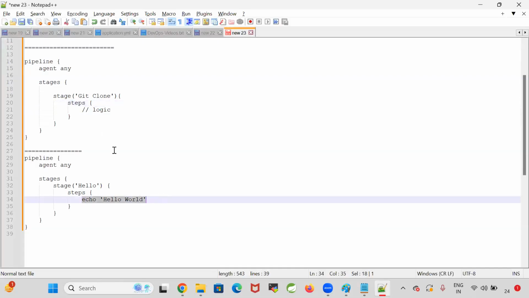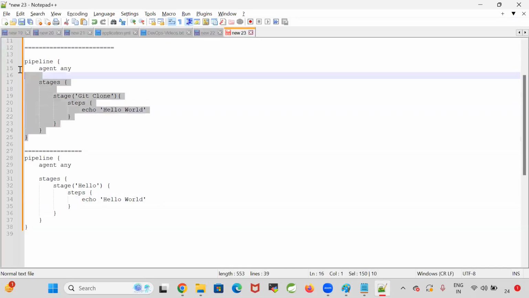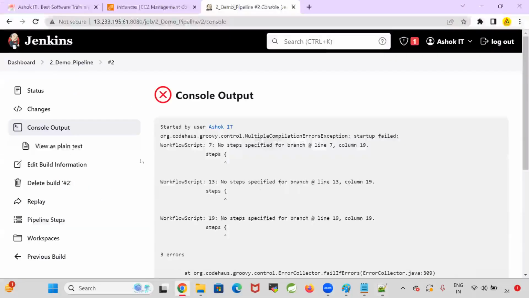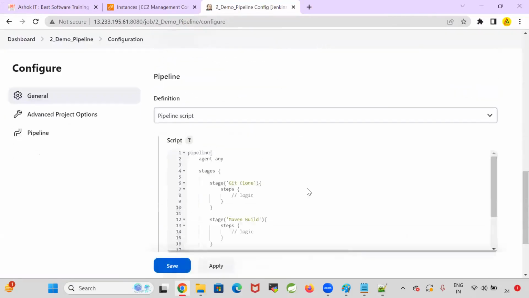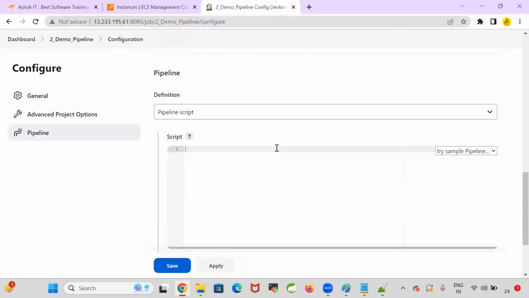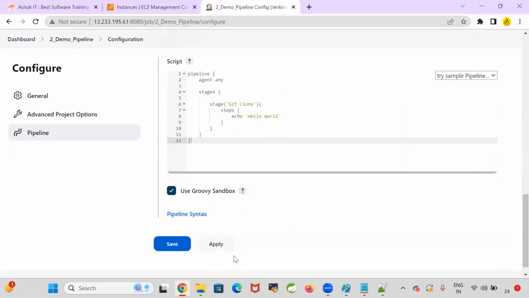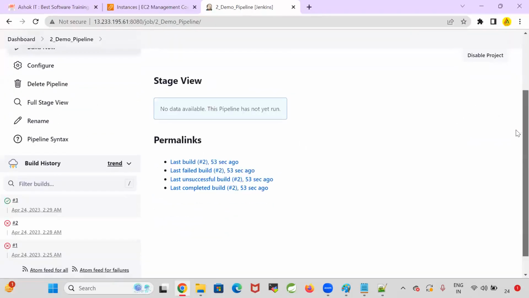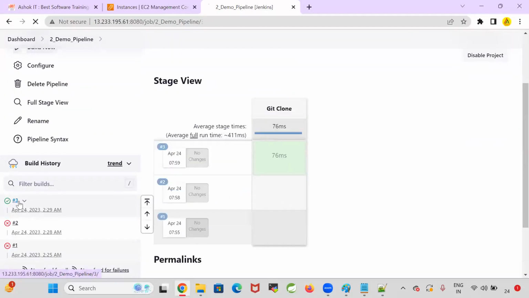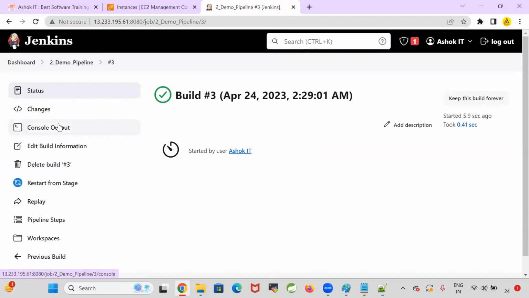Inside the steps, let me take a hello world. Let me take our pipeline, execute it again. Why is it failing? Save it, build now, third time. This time it got success. Okay, that spacing issue and that hyphen logic I have written, it is not accepting. Good. Go back to the demo pipeline.